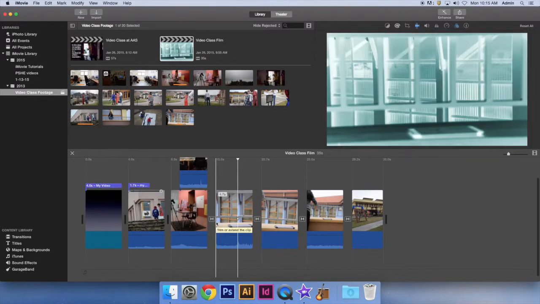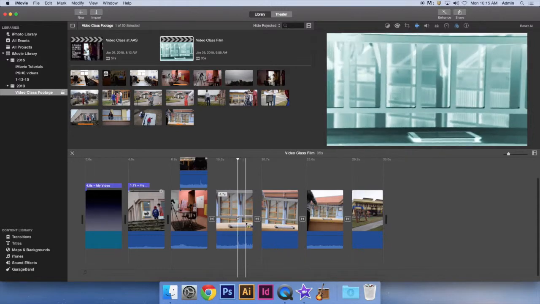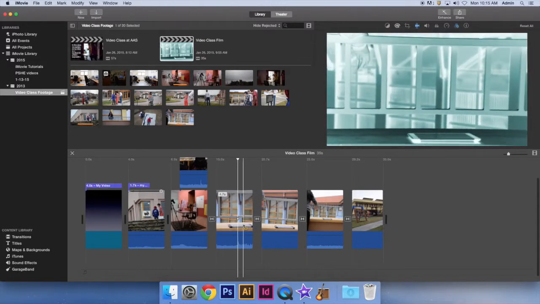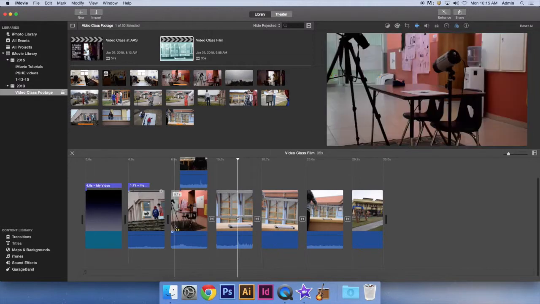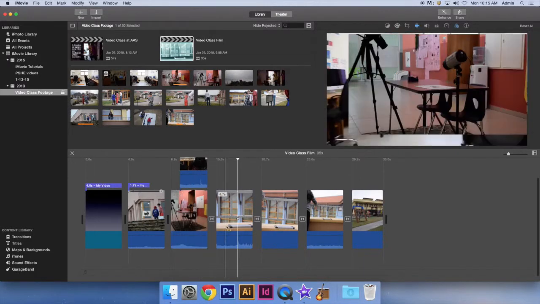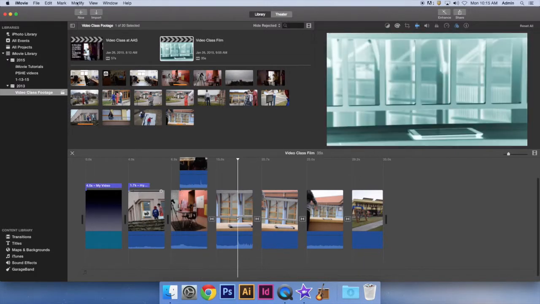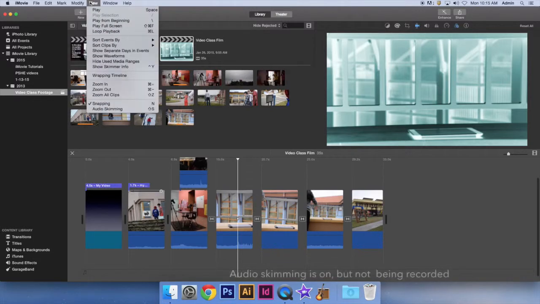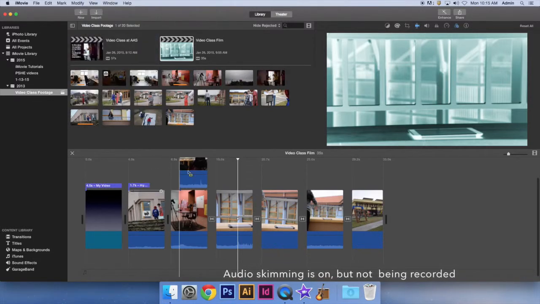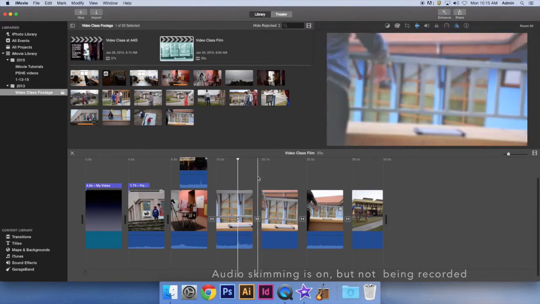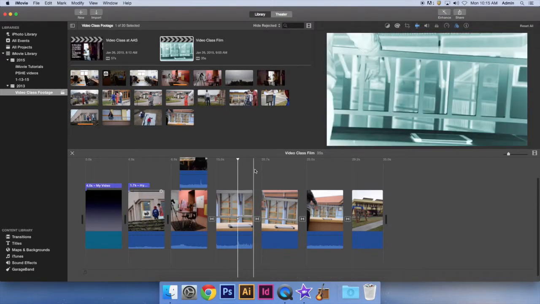You can turn that on and off. When you're going through and looking at your footage, you can turn the skimming on and off. Right now I don't hear the audio, my audio is off when I'm skimming. If I go to View, Audio Skimming, now when I go through you can hear the audio. That's pretty useful to have on while you're doing audio edits.